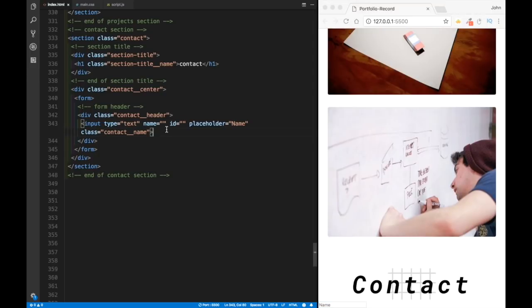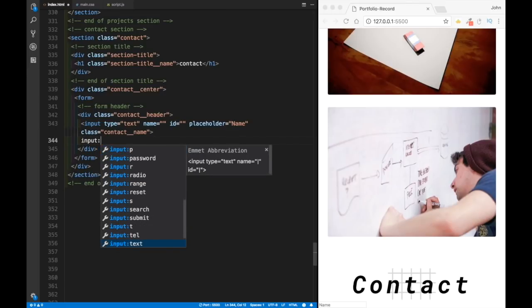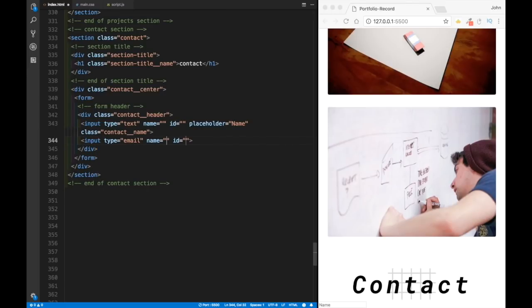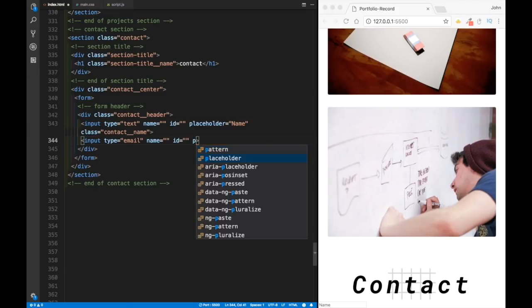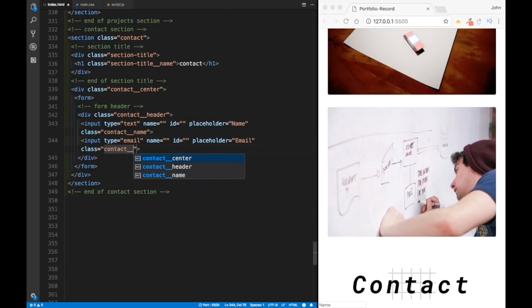Now also, still in the header, we're going to create another input, which is going to be an email. So we're going to put input over here, and then we're going to have an email like this. Now I'll do the same thing. We're going to have a placeholder, and this is going to be email. And also let's do a class. So again, for the class, we're going to say contact, 2 underscores, email. So this is how we're going to save this.